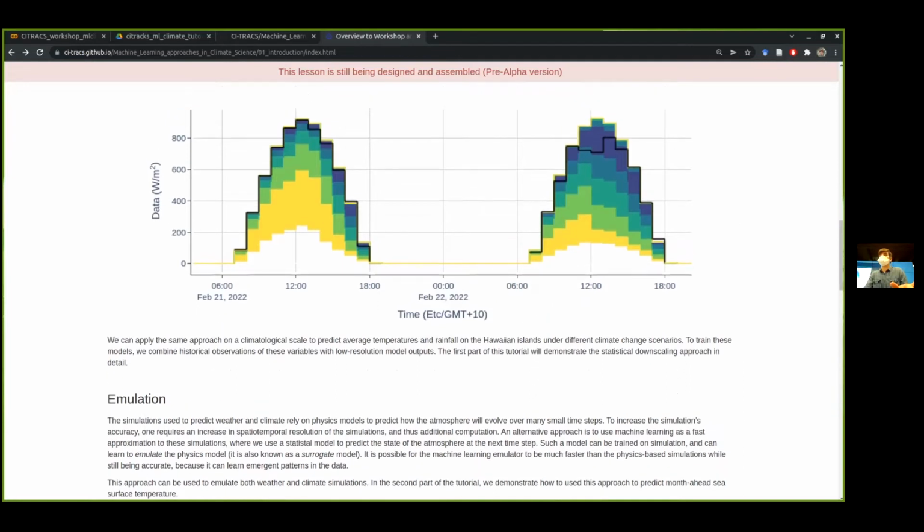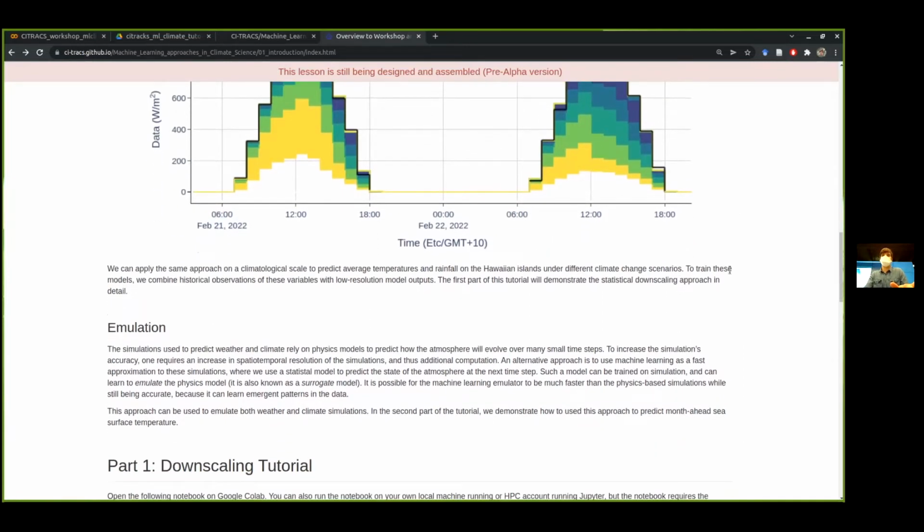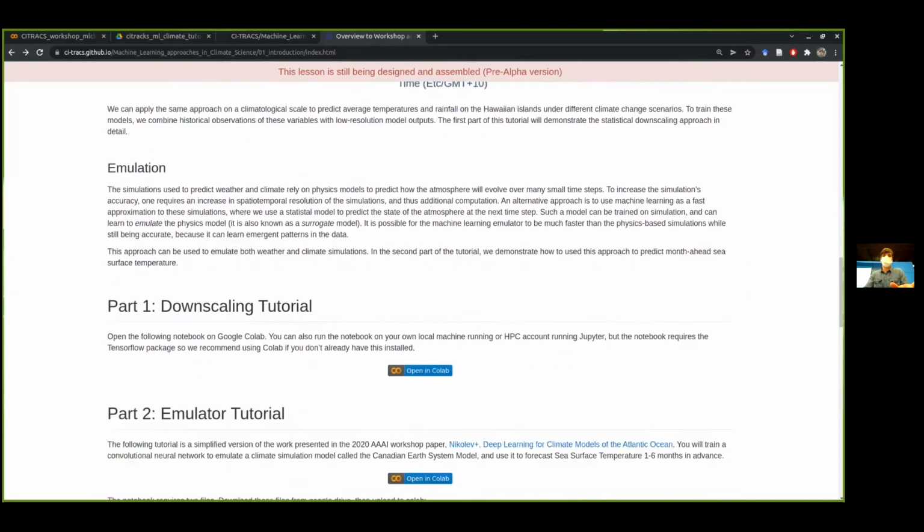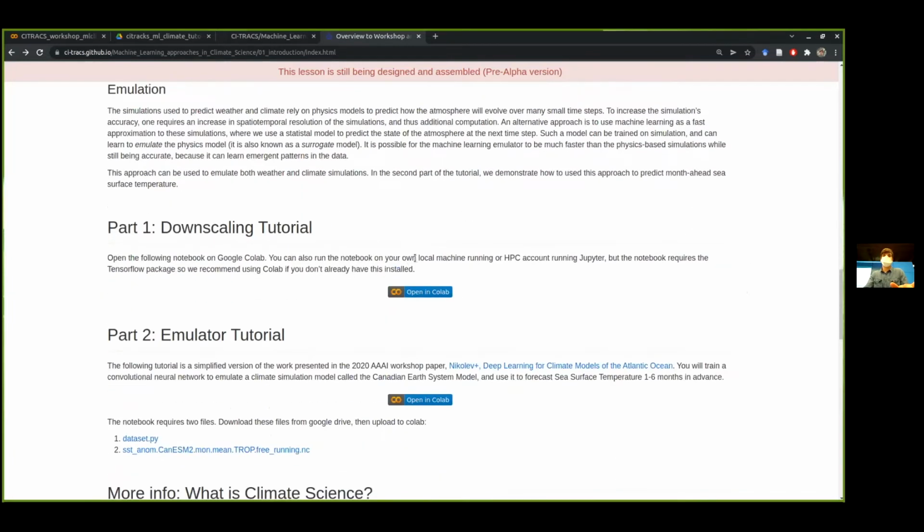All right. So I'm going to turn it over to Katie next. And Katie and Mingyu are going to talk about a downscaling example.